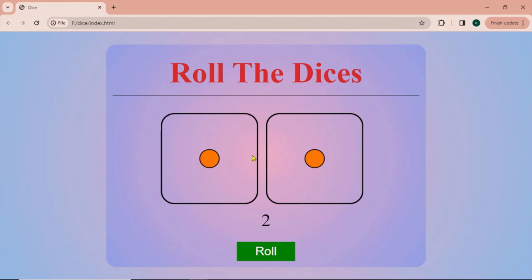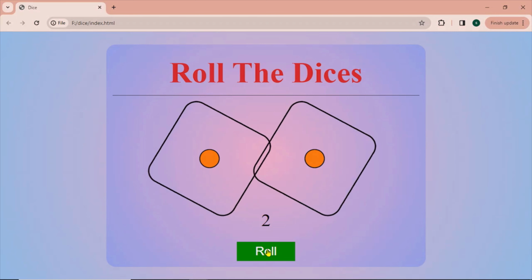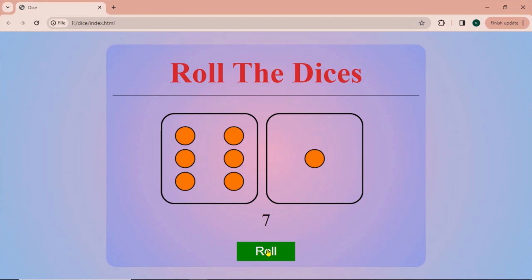So that should be the final version, and using this roll button we are going to roll two dice simultaneously. Let me show you the execution. Let's roll. So that was our first roll, and here you can see the sum of the dice as well.